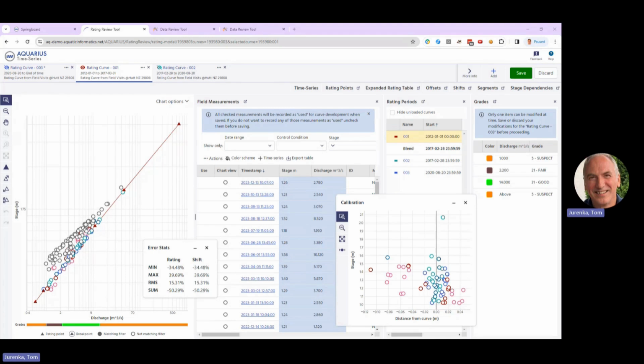Here is the rating tool main screen. There's a lot going on here. We're going to look at some of these things, and we're going to go into the background of how this was developed and ways that you can use the rating review tool to create rating curves.